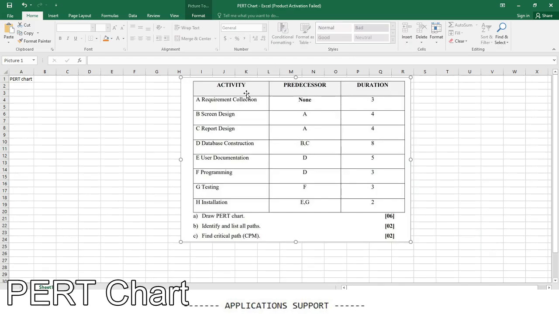In the activity column, the first is requirement collection. We give an alphabet letter to each and every activity. So the first activity is requirement collection, and we give it A, screen design B, like this, up to H. H is for installations.